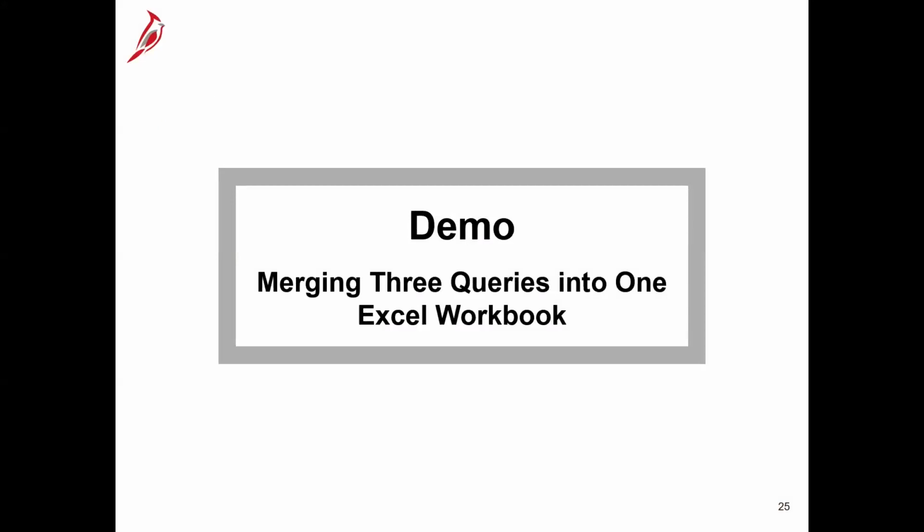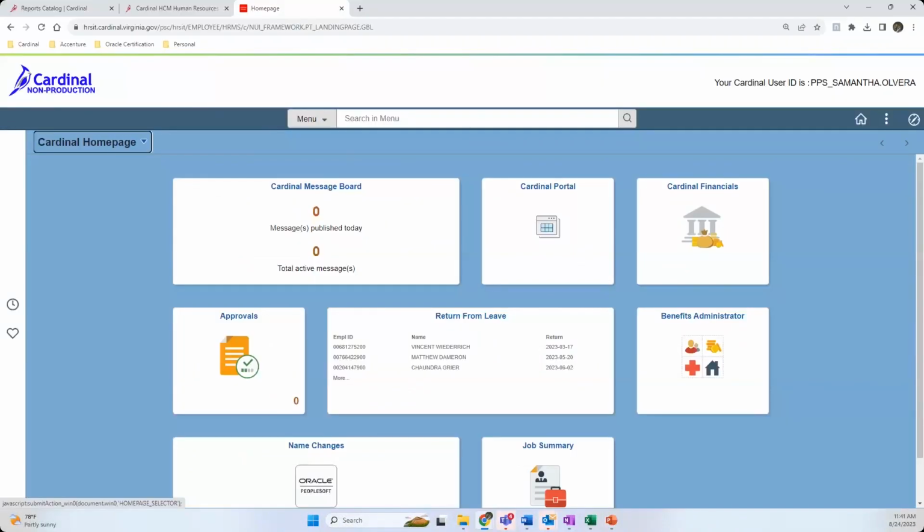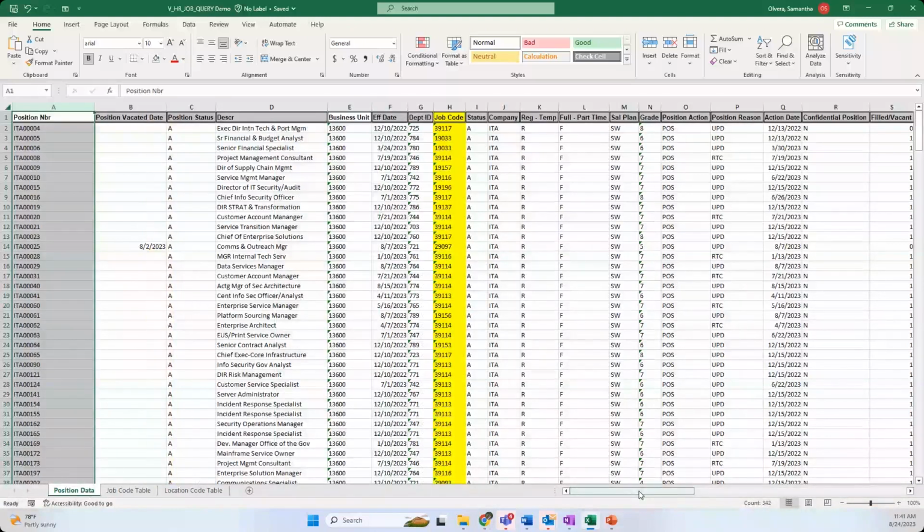Again, we have run these queries previously so that we can make sure this information is scrubbed and there's no PII. We've run the job data, the position data query, the job code table query, and the location code table query, and we've added them in separate tabs on this workbook. We've reviewed them and identified our key fields. For position data, we're going to use the job code, and then we can merge it to the job code table. And for location code, we're going to use the location code and merge that to the position tab, or the position data.